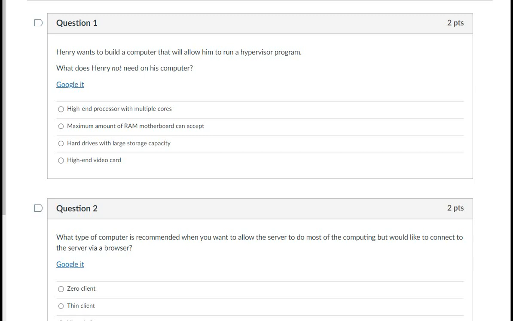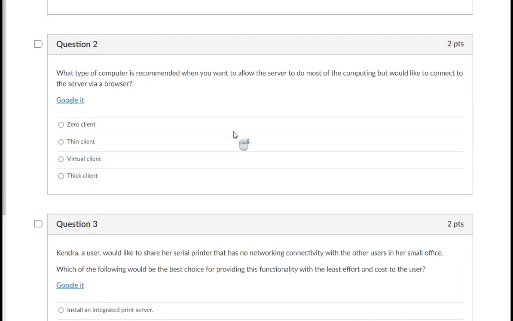So a high-end video card would be the least of those that you would need. So the correct answer would be high-end video card. All right, so let's pop on to number 2.